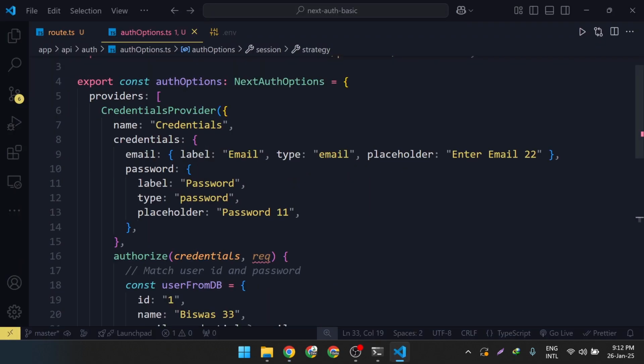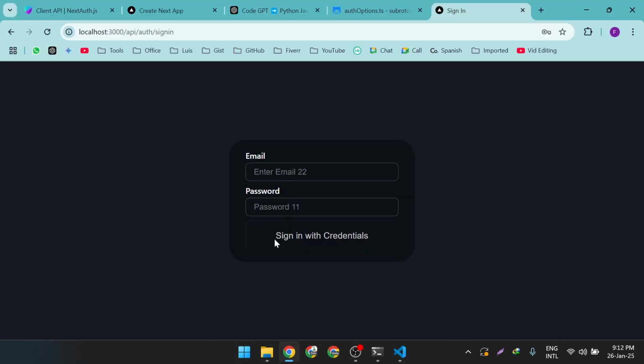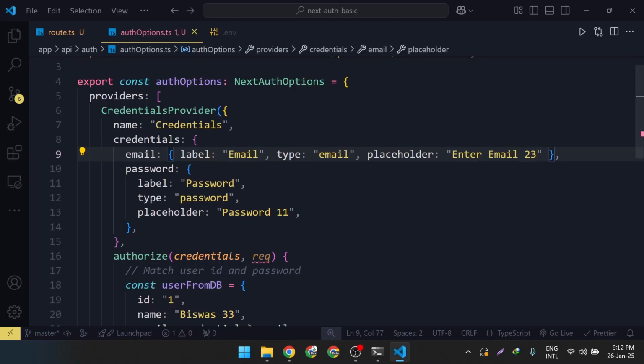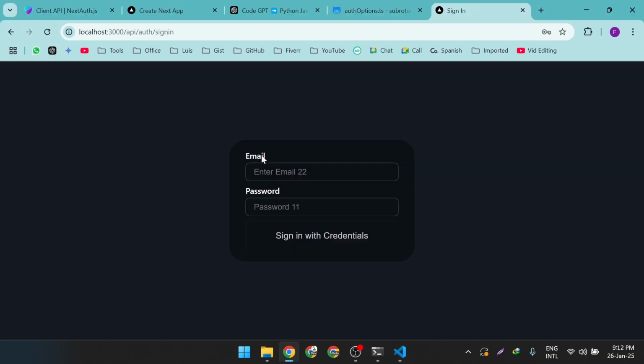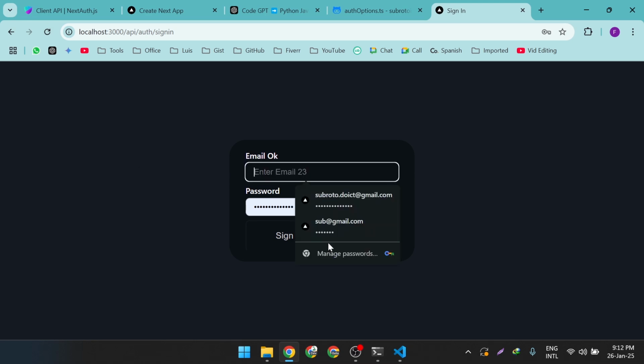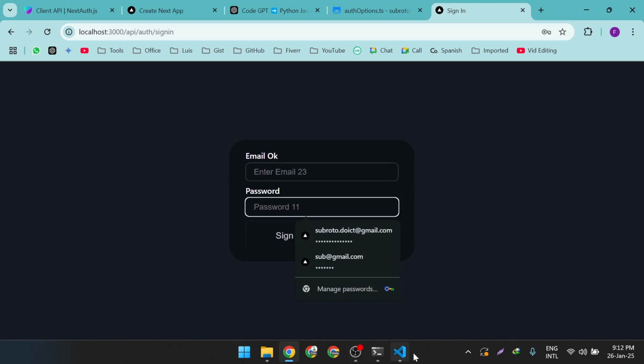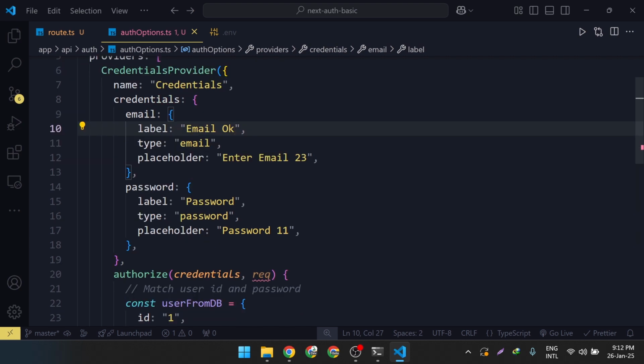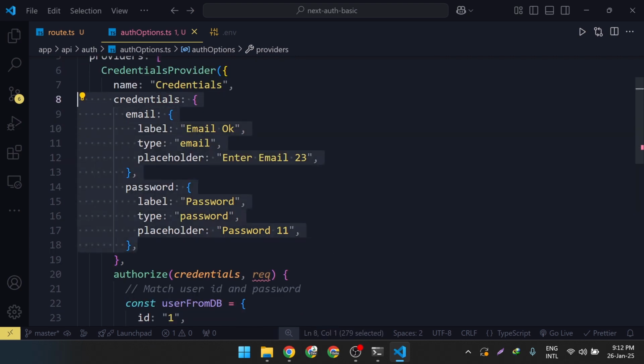This is the form. If we give it a placeholder, 2 3, you can see it shows 2 3. We can also change the label, just for demonstration purposes, you can see email. So this code is totally responsible for creating a form.